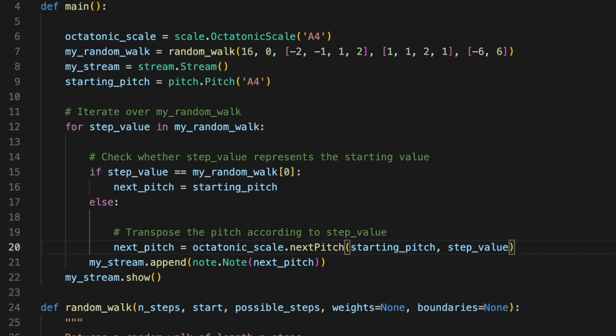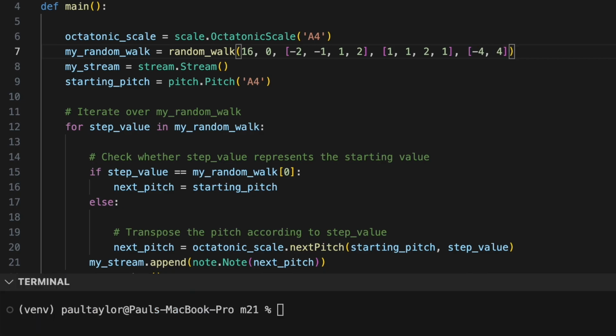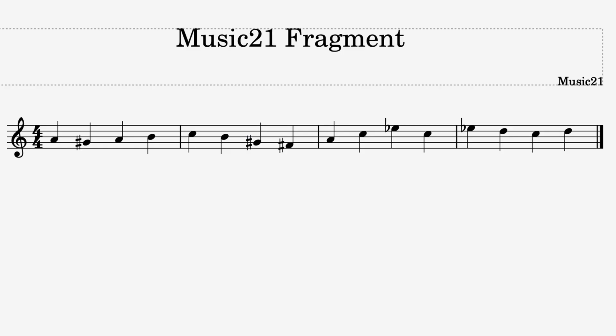Recall that we previously defined the boundaries variable of the random walk function with -6 and 6 to confine our pitch sequence to a single octave, but our walk will now be interpreted in scale steps instead of semitones. Therefore, in the context of an octatonic scale, we should redefine boundaries with -4 and 4 to maintain our single octave range. Running the program confirms that we have created a new random pitch walk based on an octatonic scale.